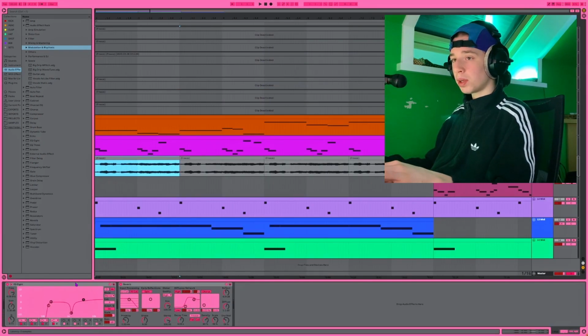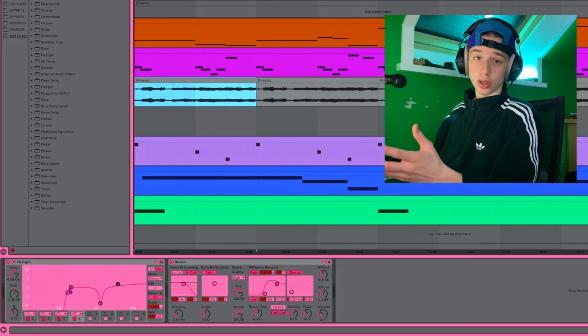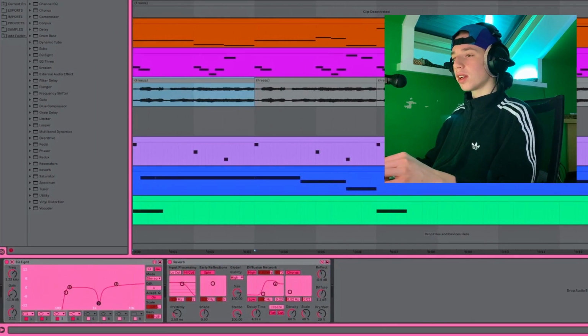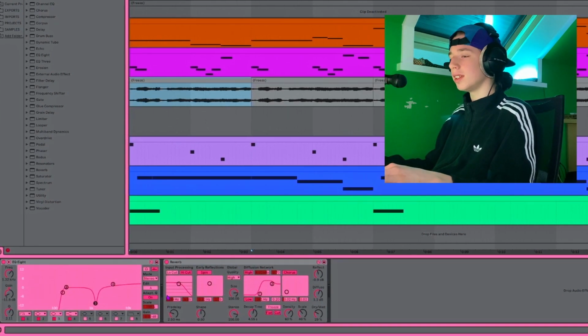For that rendered out part that I slowed down, I added this EQ, where I cut out a lot of the lows, as you can see. I also cut out some mids because there were some weird hissing noises which I really didn't want in there.